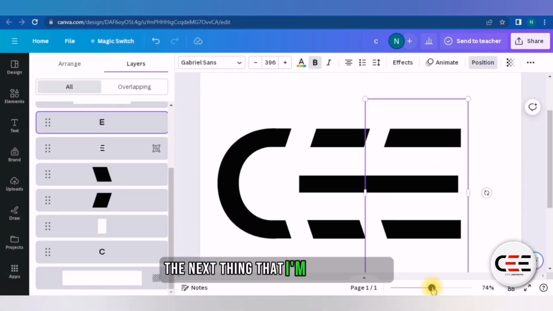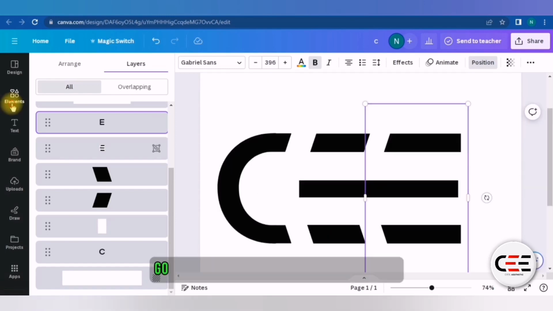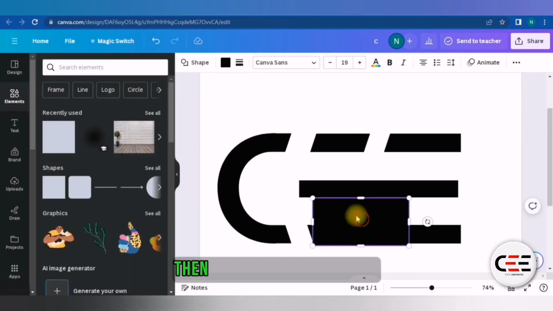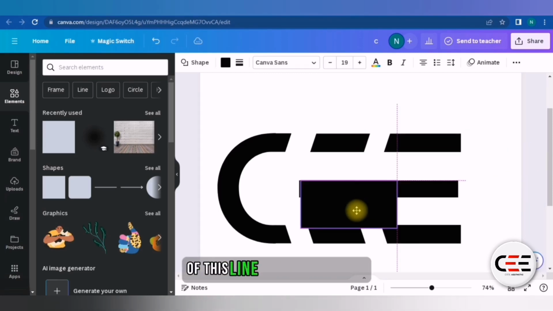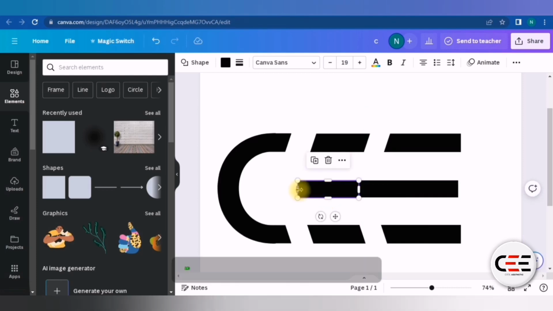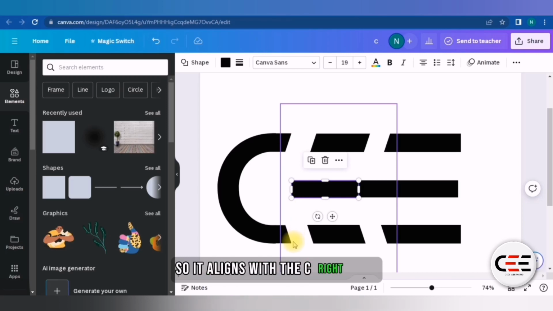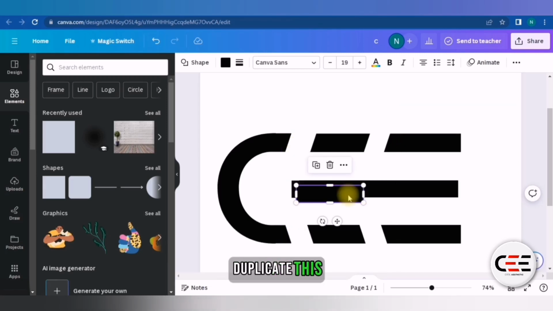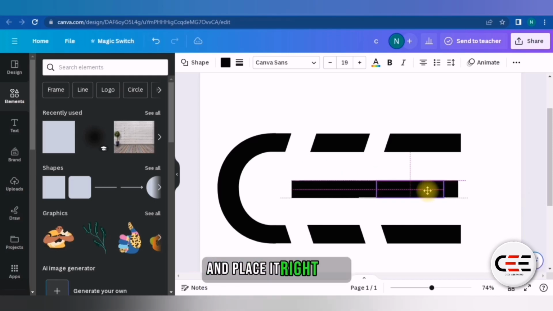The next thing that I'm going to do is go to the elements section, take a square, then choose the exact dimension of this line in the center of E and increase it on the other side so it aligns with the C right here, the edges of the C. Duplicate this and place it right here.